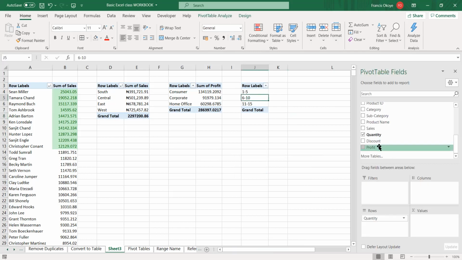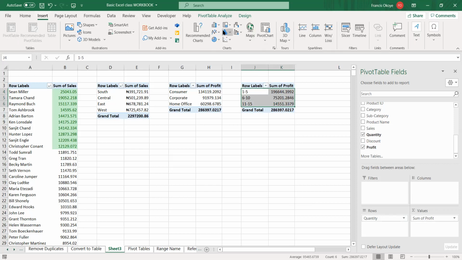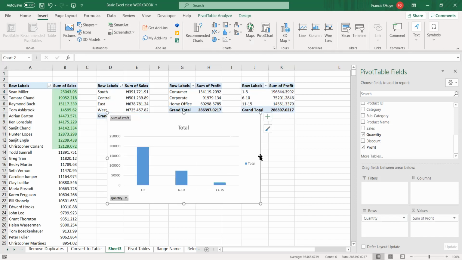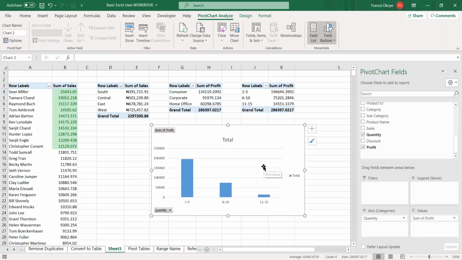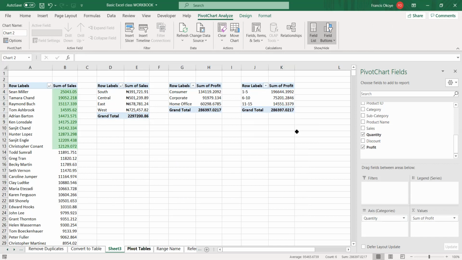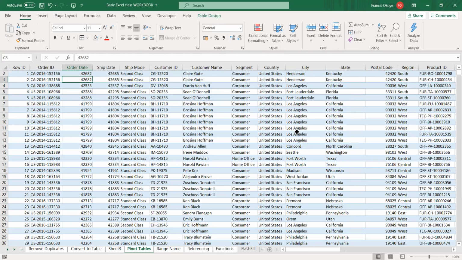Now let me get which one is the most profitable. So it means it is better for me to be selling them what? Which is most profitable for us? 1 to 5. Rather than selling those very high ones, better sell the smaller one. You see, this type of insight, there's no way you can see it in this table like this. No way.